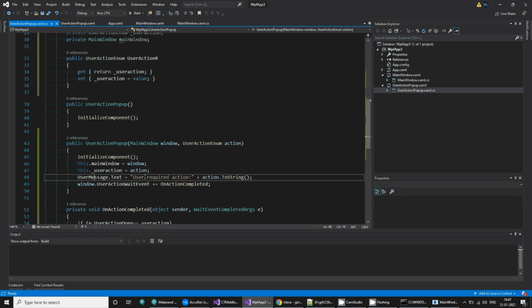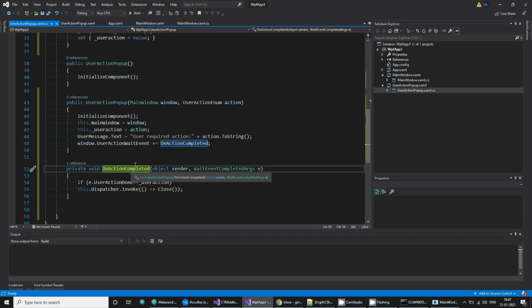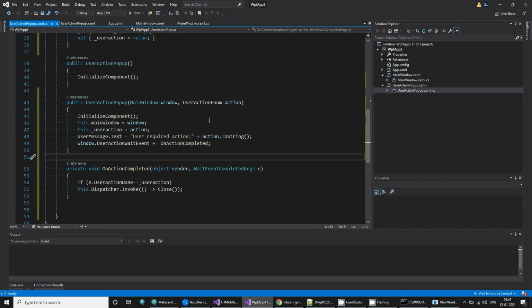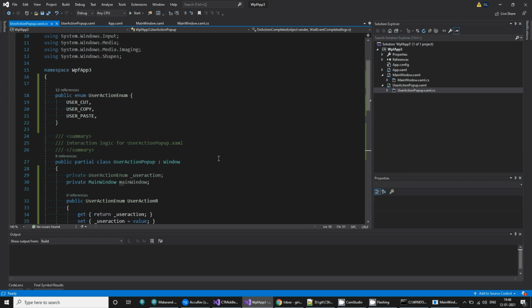We update our message according to the action required, and we start listening to this main window user action event by registering our method, the on action completed method. The on action completed method will get fired whenever that button is clicked, that is, when cut is done or paste is done. So this event will get called, and we are simply comparing: if the input action we are getting is the same as this pop-up's action, then we close this dialog.